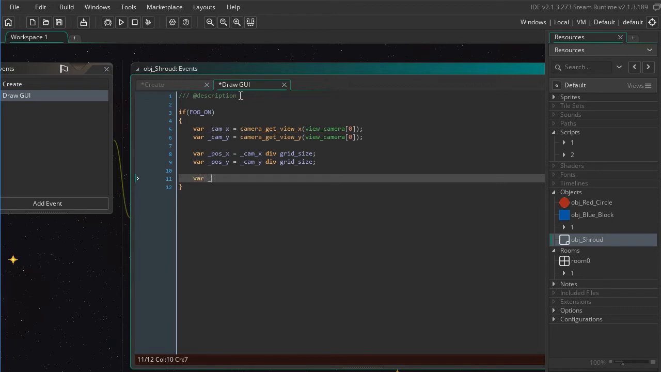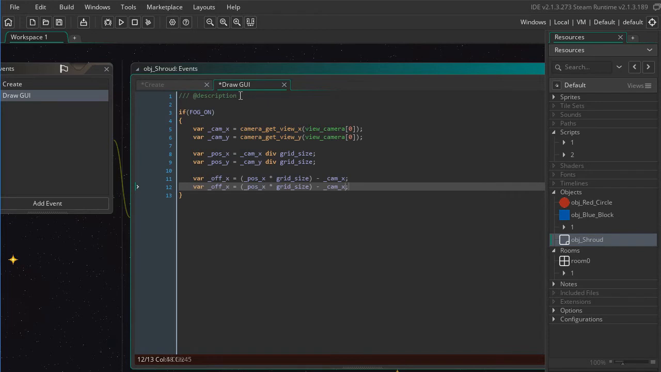So we need to go off x equals pos x times grid size minus cam x. So that will give you the amount of offset, and if we do that and change it to the Y, that will give us the offset in the Y, so we know how much it's offset by.